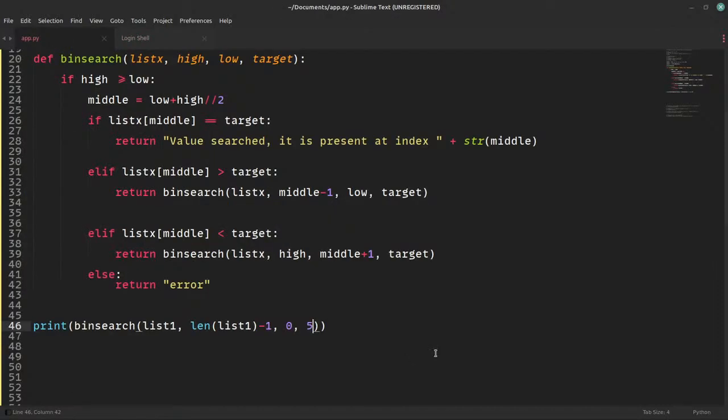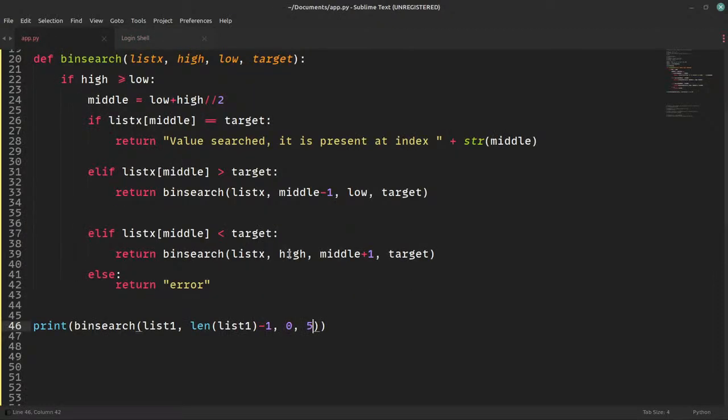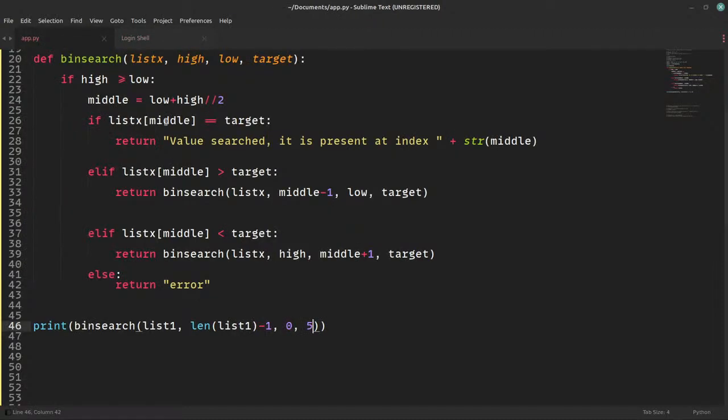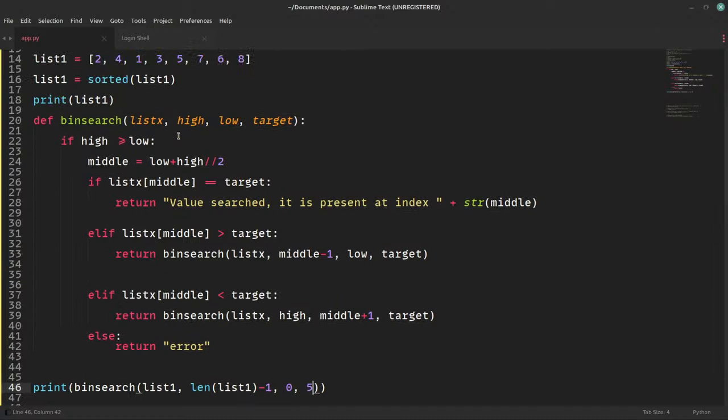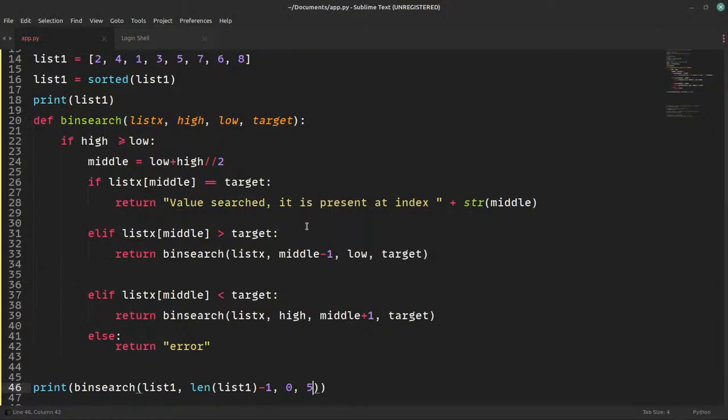Huh, interesting. Maximum recursion depth exceeded in comparison. Okay. Well, as it's calling the error, suppose there is an infinite recursion happening. If it's happening at line 46, line 39.